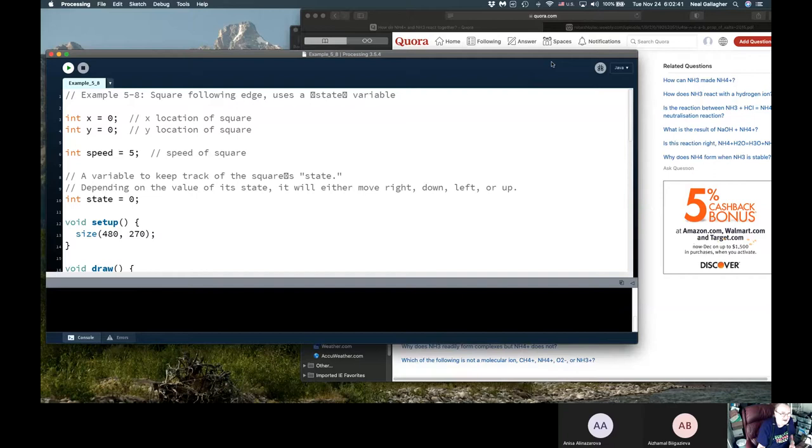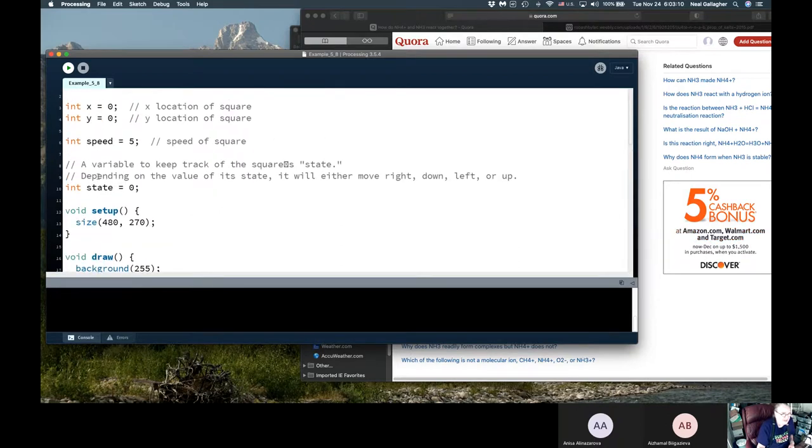Okay, so let me just turn this off now. Let's look at the sketch. I'll call it square following an edge, use a state variable. Now we're going to determine the location of the square with the variables x and y, which we set to be integer right here. And then the speed with which that square moves around the perimeter is another integer variable. Now we need a variable we're going to call state that keeps track of whether the square is on the top, bottom, left, or right of the graphics window.